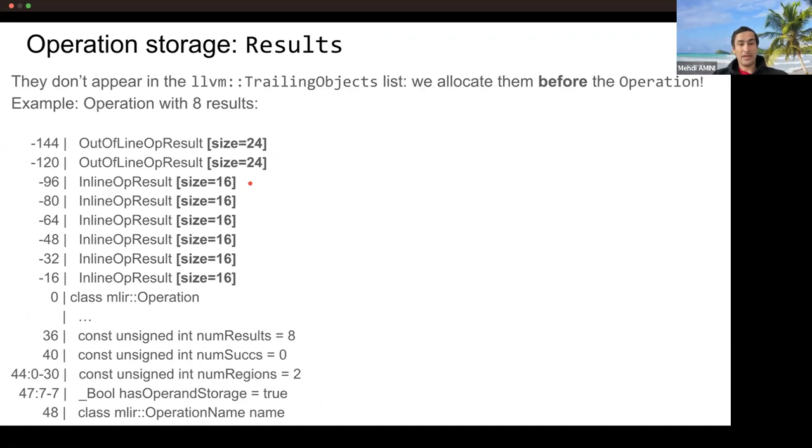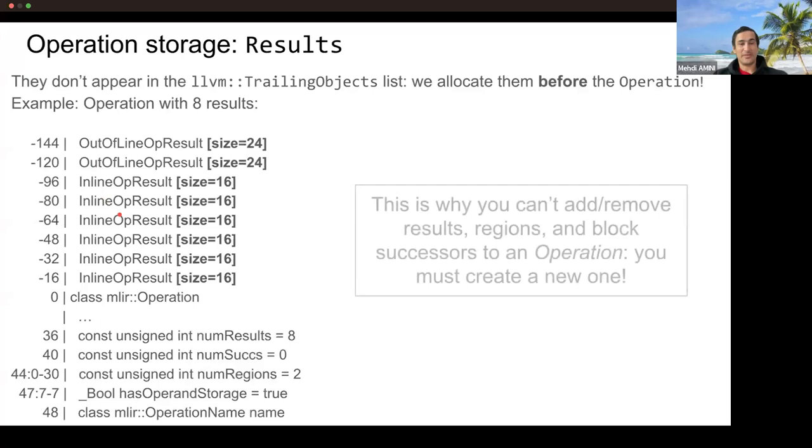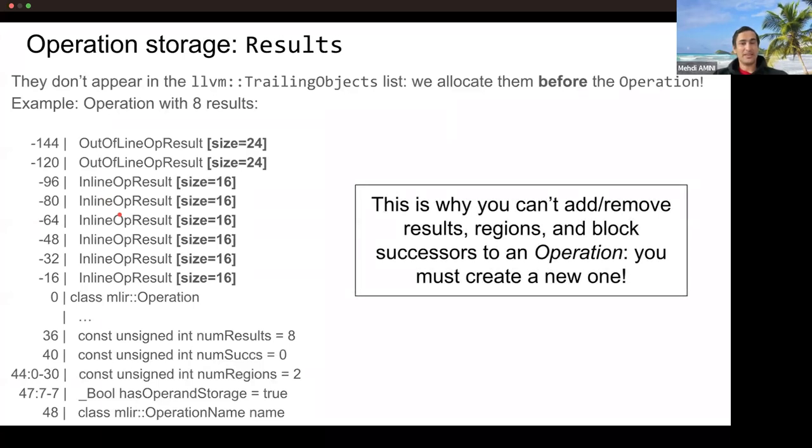Results now. We've seen everything except the operation results. Operation results are not part of the trailing object, so there's another trick we're playing here. We allocate them before the operation. An operation with eight results will look like this. You have the pointer to operation that is here, and all the results live before the operation. That's why you cannot add or remove any results, any region, or any block successor to an operation. You must instead create a new operation and replace the original operation. Only operands have this variadic list with the small vector style trick.